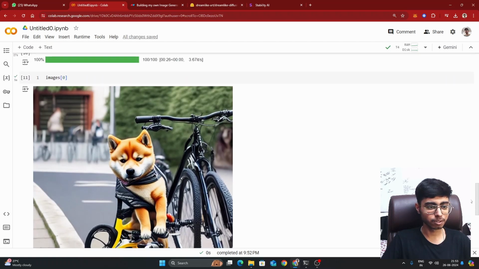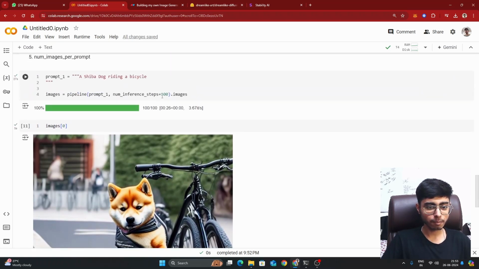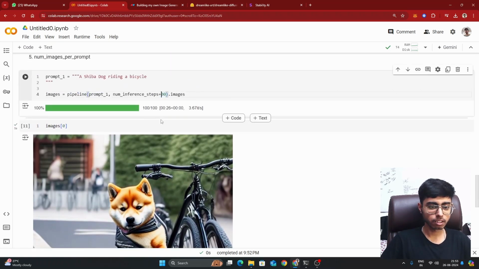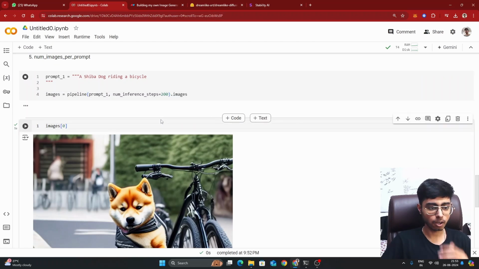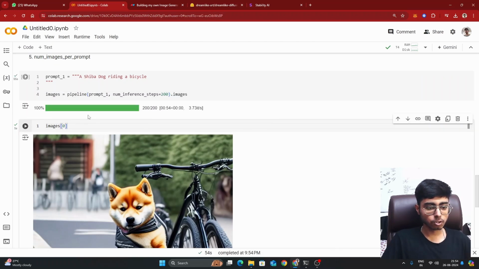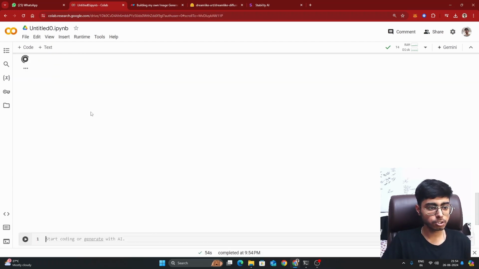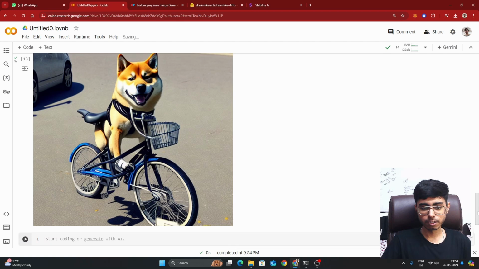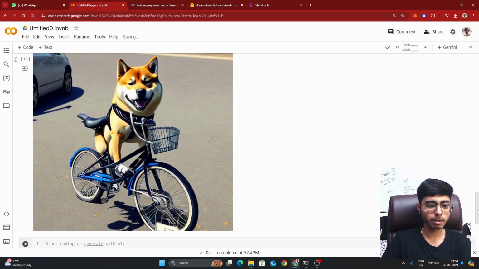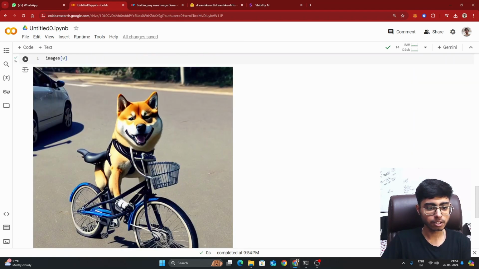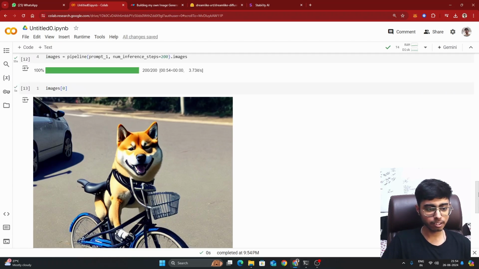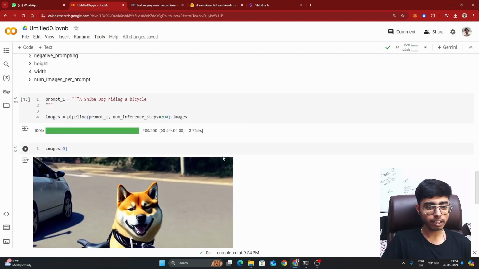Okay, now I'm going to increase the number of inference steps, and let's generate. Now let me show the image to you. Okay, you can see this is a lot better than the previous image, right? You can see the tires are so clear. This is really a better image. Now let's see the other parameters.